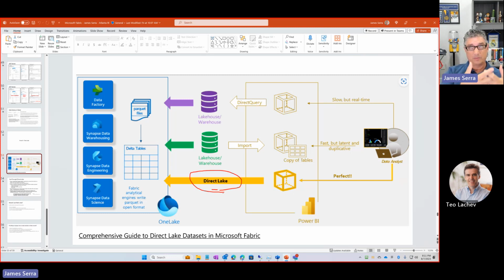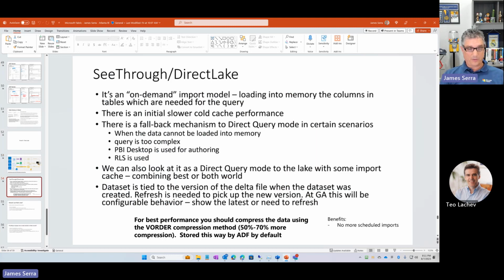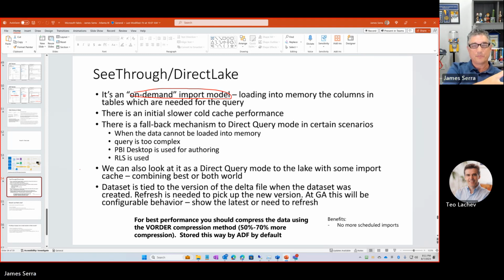Underneath the covers, Parquet is a lot like the storage and memory that Power BI uses, the tabular model. It's very similar. So what they do with Direct Lake is what I call on-demand import. When you use something that's sitting in OneLake, on the fly, it'll import it and put it in memory.